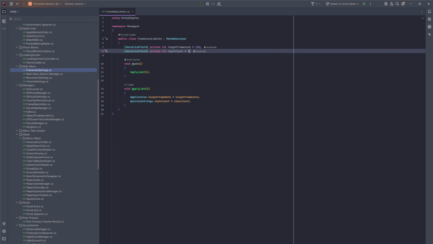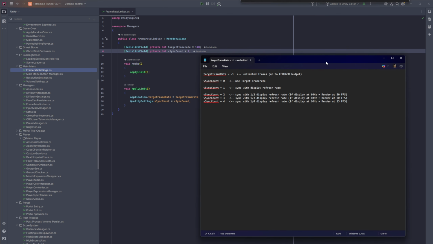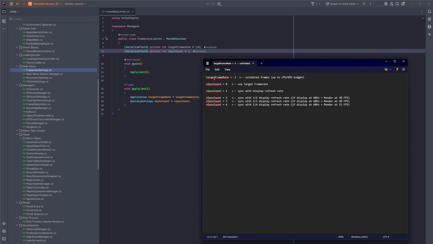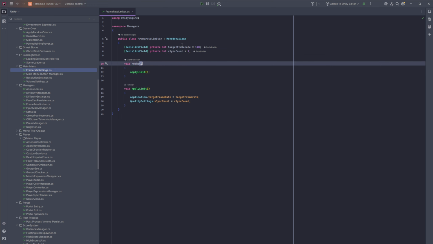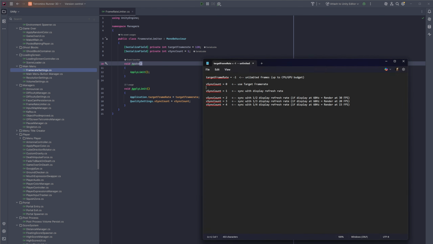What this means is how many frames are in between the actual render frames. I just put in a little notepad so that you can get a better idea. A target frame rate of -1 sets it to unlimited. A 0 on vsync count uses the target frame rate, so this will actually be used. If vsync count is anything except 0, the target frame rate does not come into effect. It pretty much goes off your display.